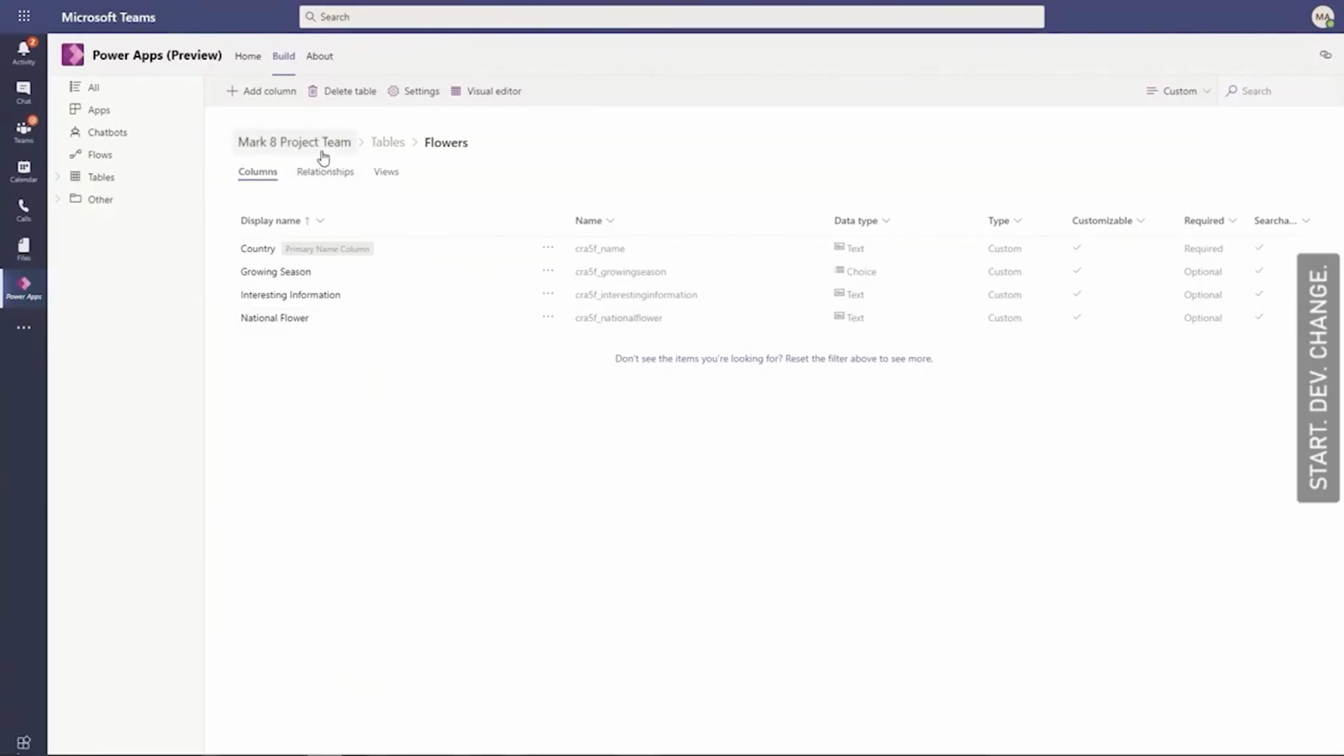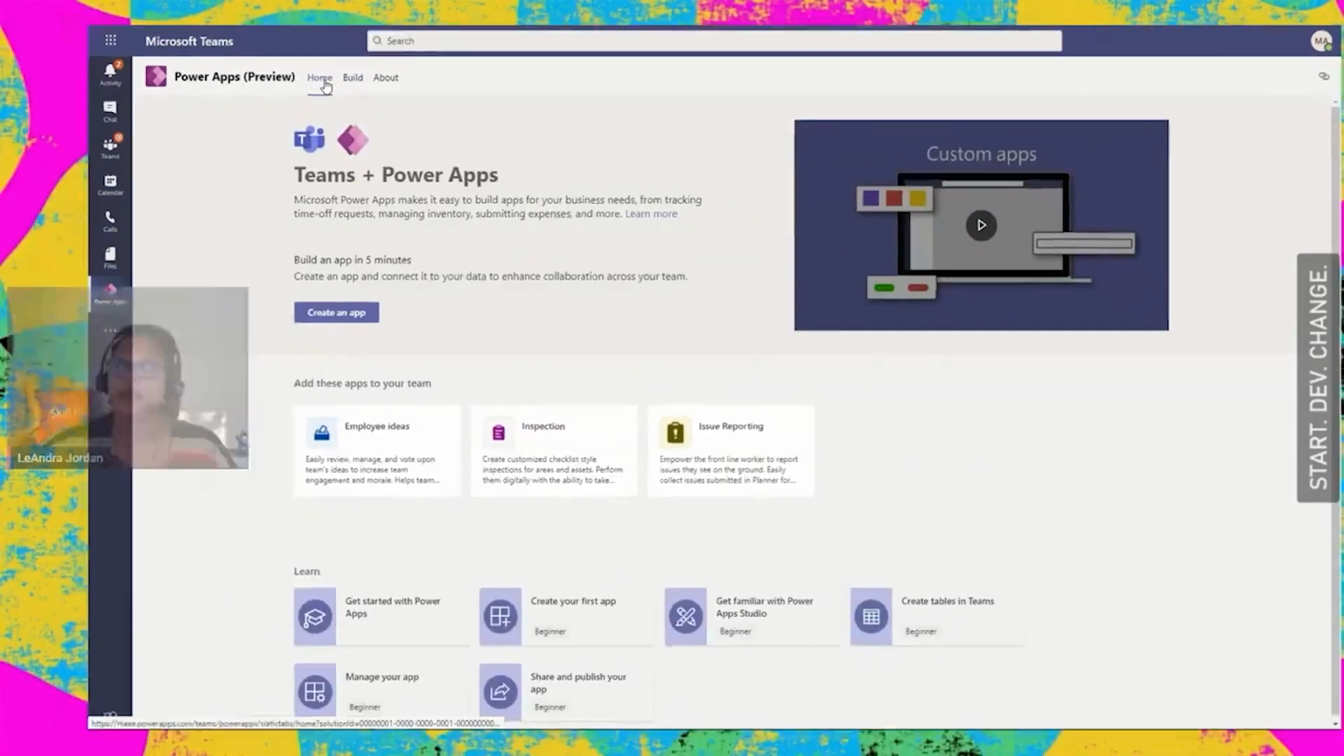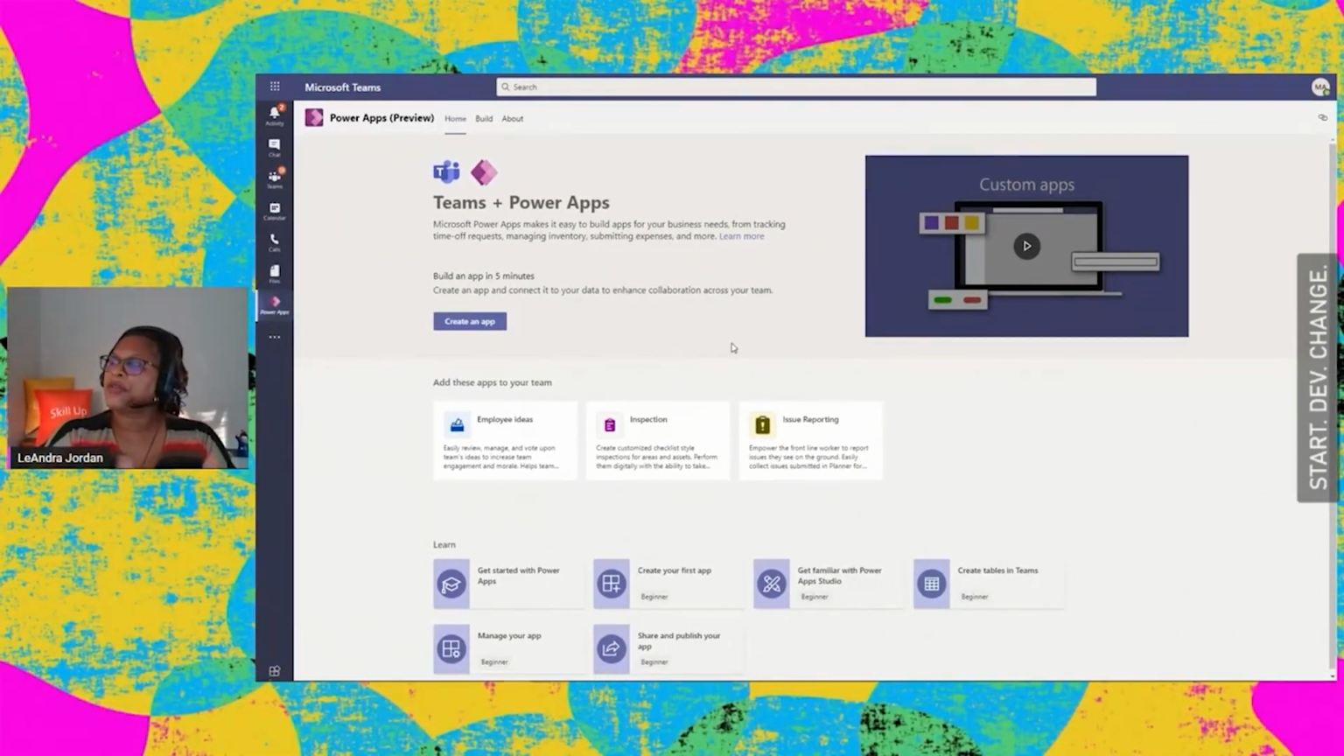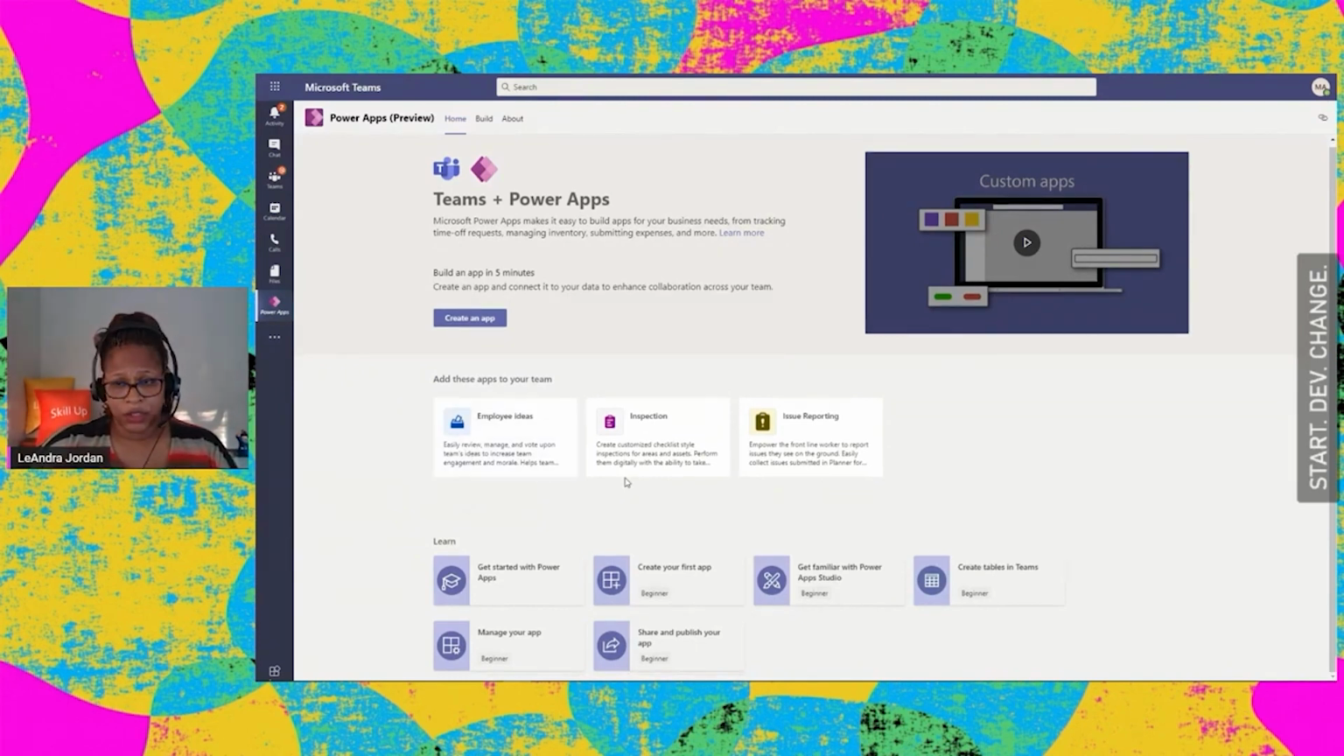So that's the completion of the app for now, but I want to make sure that I show you this home tab. We've been building in the build tab. I'm going to take a step back to the home tab and to let you know that you're not just out there. These sessions will be available to you in a later time, but if you would like to get going and build your first Power App in Teams, from this home tab, you'll see there are some solutions that have already been created. You do not have to reinvent the wheel. And these are some samples. We have employee IDs, inspection, issues reporting, and there's some tutorials down here for you to learn.